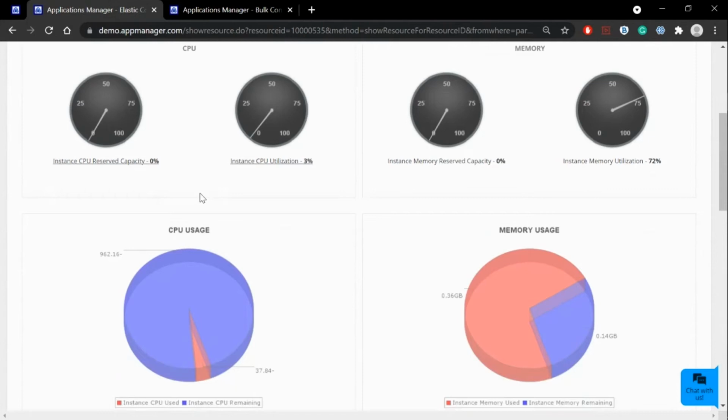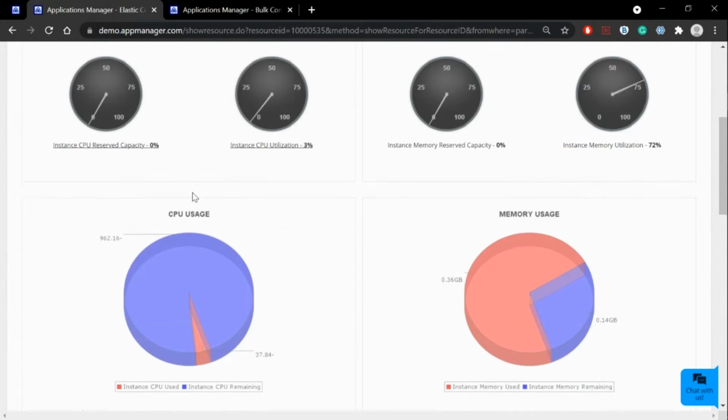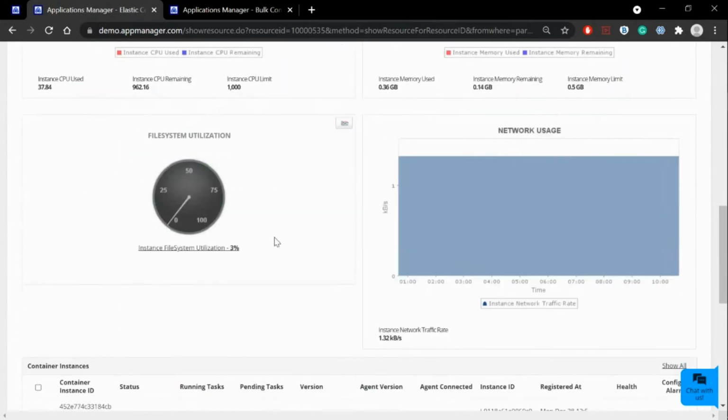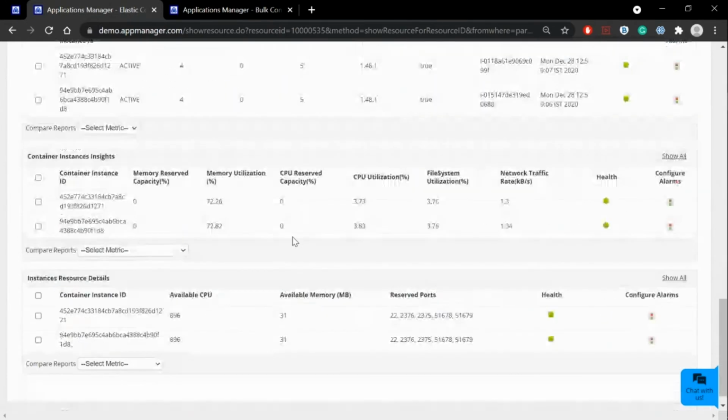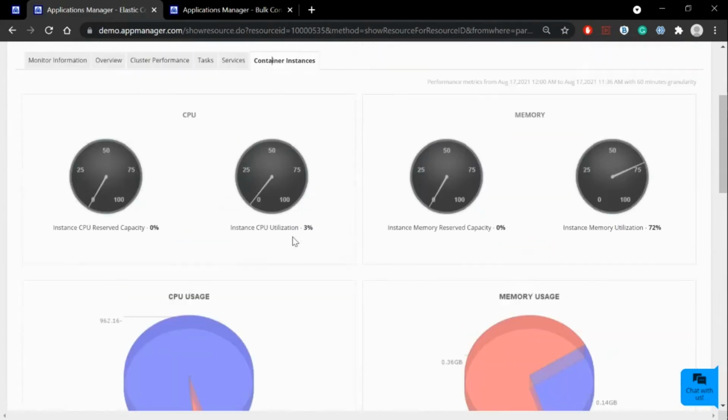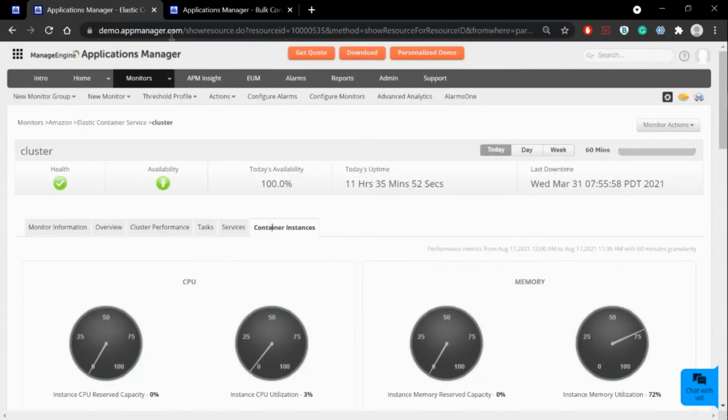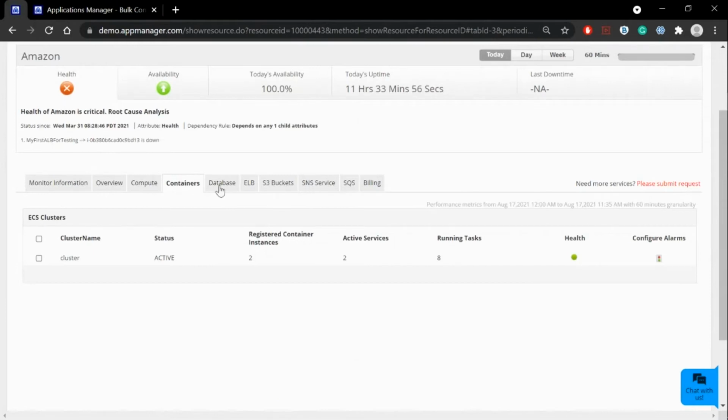So under the container instances, here all the exclusive container instance details such as the status of the instance and the number of running tasks and pending tasks, all those details can be monitored here along with its basic resource utilization information. So this is about our ECS monitor. So let me quickly move to the next one, that is database.